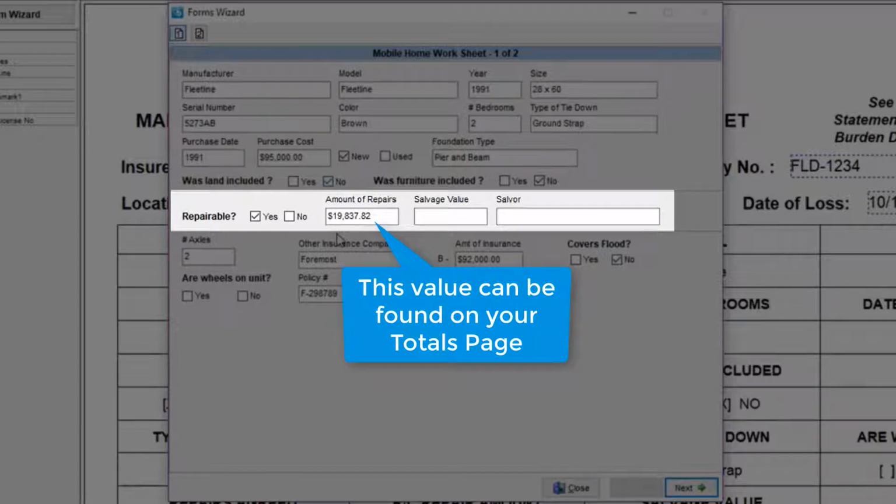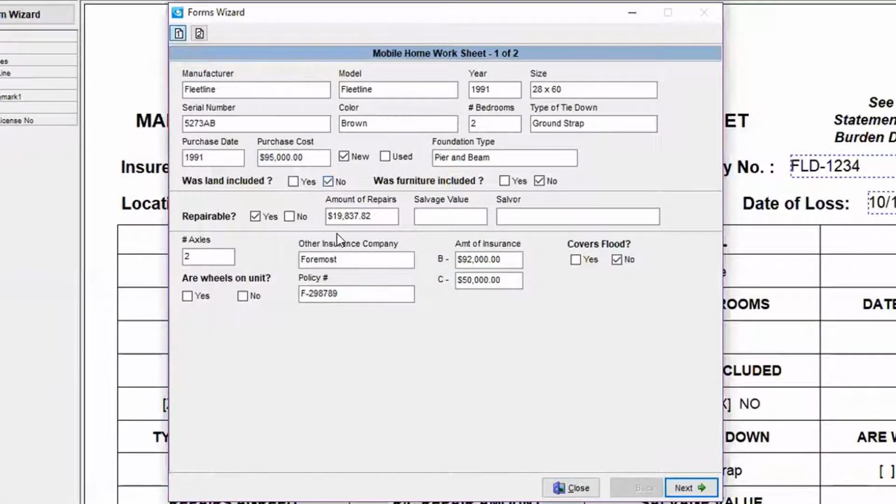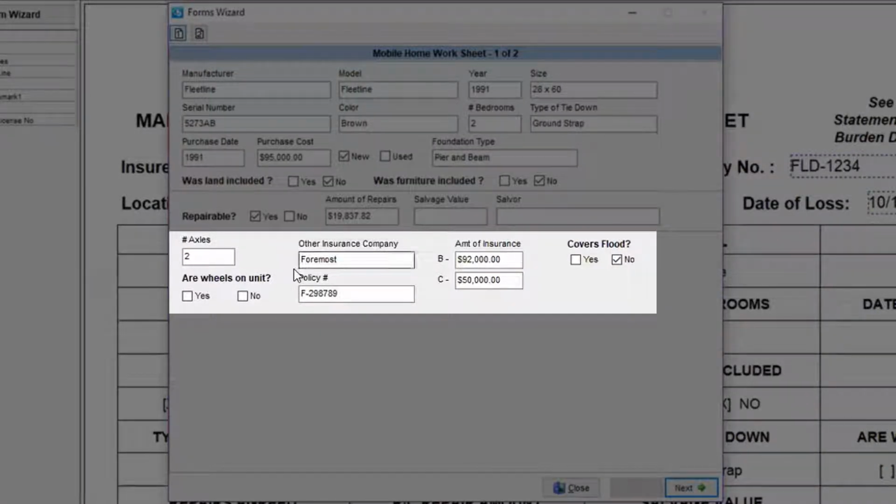So it's $19,837.82. That's the amount of repairs, RCV. Okay, so you need to put that in there. Do we have a salvage value or a salvor on it? Well, it's not much because it doesn't qualify for full replacement. I mean, excuse me, it's not substantially damaged. The next one is asking how many axles you have. We have 2. This is all old hat if you've done a lot of mobile homes. Are the wheels on the unit? No. That's really important that you address that because it might be a coverage issue.